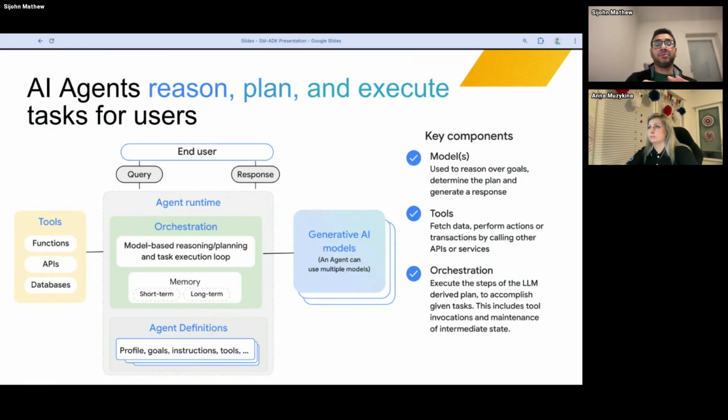Then the whole thing has to run somewhere, right? That's where the agent runtime comes in. In Google Cloud, it's called Agent Engine, and it can be deployed on other platforms also. It need not be Agent Engine. It can be deployed to a Kubernetes cluster, or to a serverless environment. And then when an end user starts using it, that is where you start querying and you get a response.